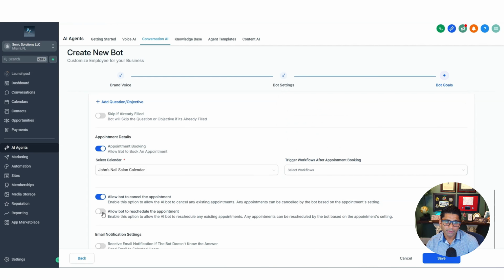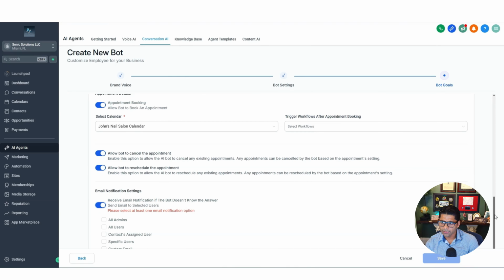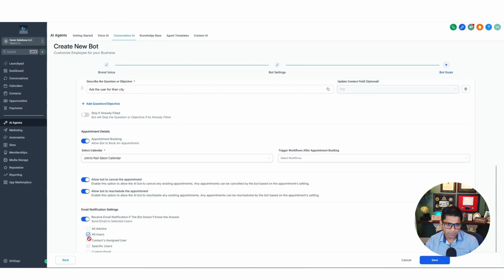And then you can allow the bot to reschedule. So if they call and they say, hey, I don't like my appointment, I need to reschedule, the bot has the ability to do that. You can turn this on as well. And then we have email notifications down here. Yes, you want to receive email notifications. And then who specifically needs to receive the email notification? Maybe all admins or all users, or if it's a specific person, just John needs to receive the email, for example, and then you can hit save.